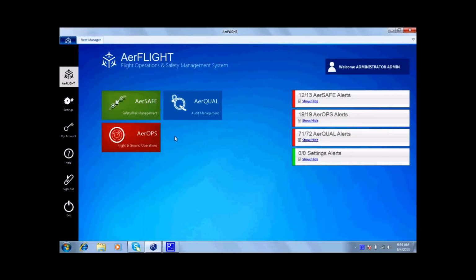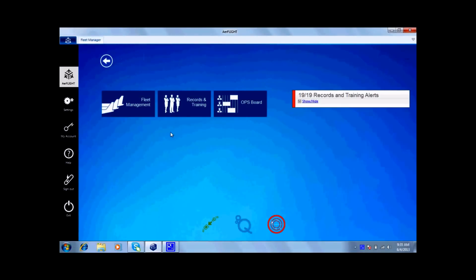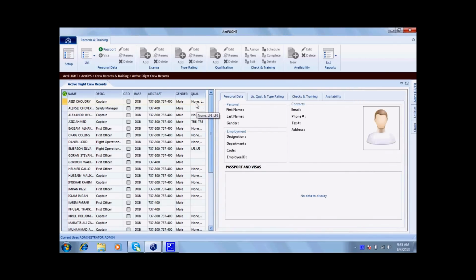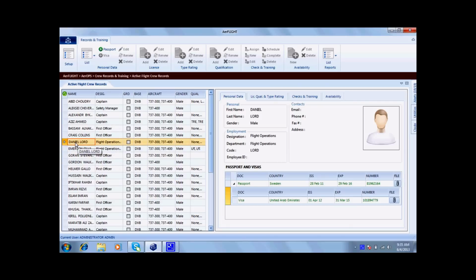So once the aircraft are set up, we now need to set up the crew. So if we go into the records and training submodule, you will see a list of crew based on the user's setup. By selecting a crew, here you see the general details set up in the user setup for this crew member.